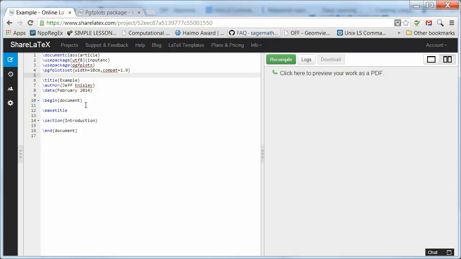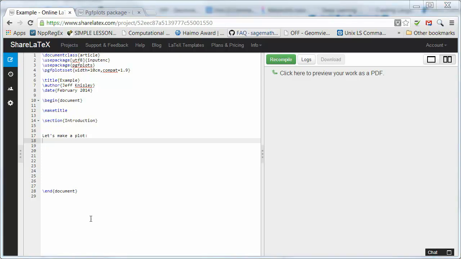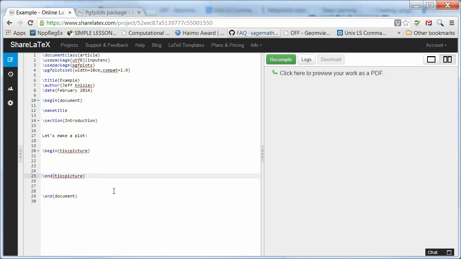Now, you can do exactly what they have there. What I want to do is I just want to do a single, simple example. So let's go down here, and I'm just going to create some space so you can see without the clutter. We're going to make a plot. And so we're going to put in begin tikzpicture, and end tikzpicture. So I think it's a good idea to include both of those.